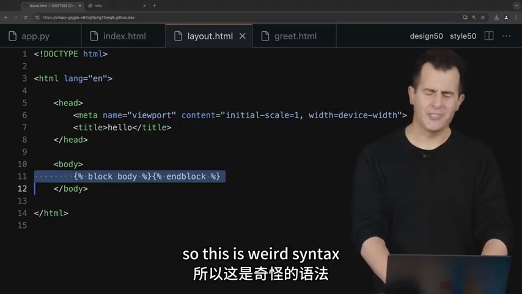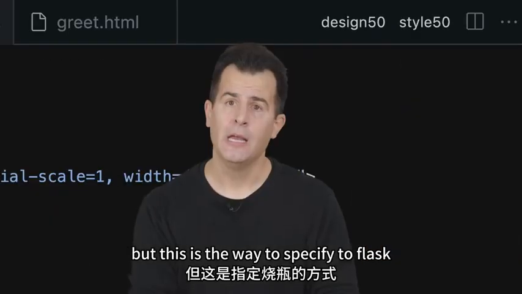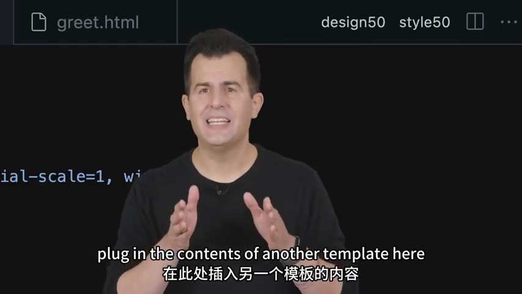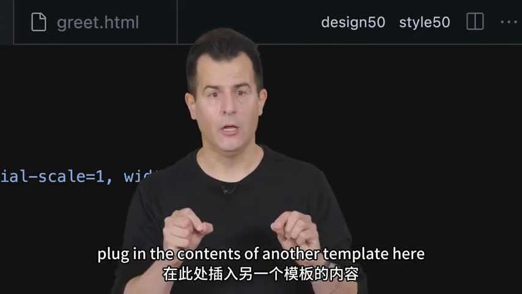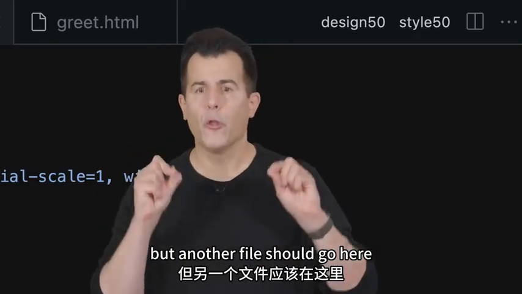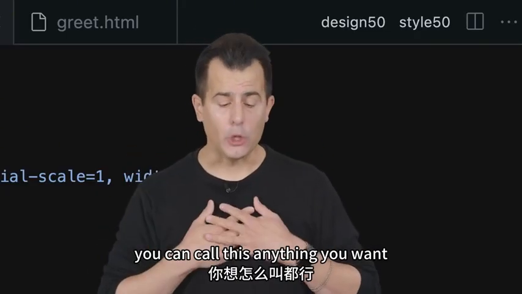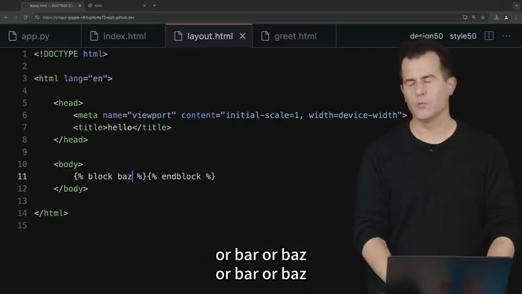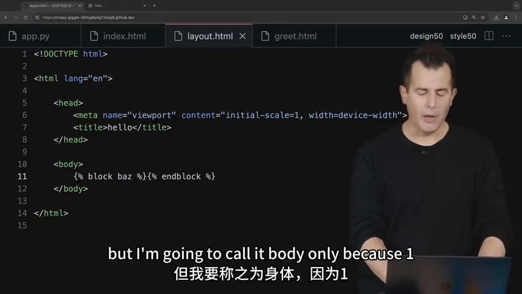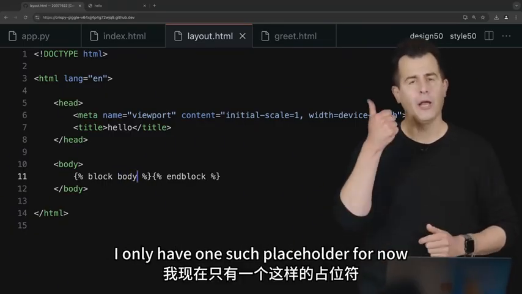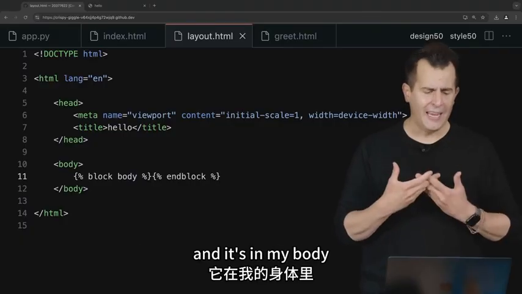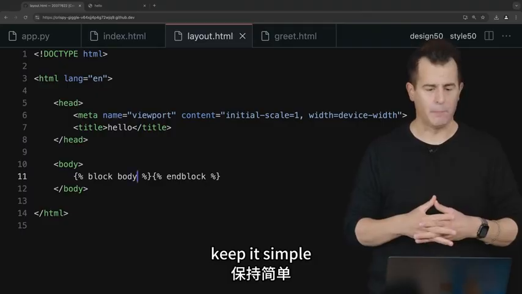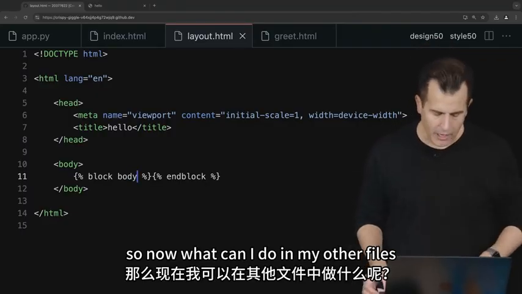So this is weird syntax. You'll have to look it up to remember it over time, but this is the way to specify to Flask, plug in the contents of another template here. Not just a variable's value, but another file should go here. You can call this anything you want. I could call this foo or bar or baz, which are the go-to terms in computer science, but I'm going to call it body only because, one, I only have one such placeholder for now, and it's in my body, so let's just say this is the placeholder for the body of this web page. Keep it simple.